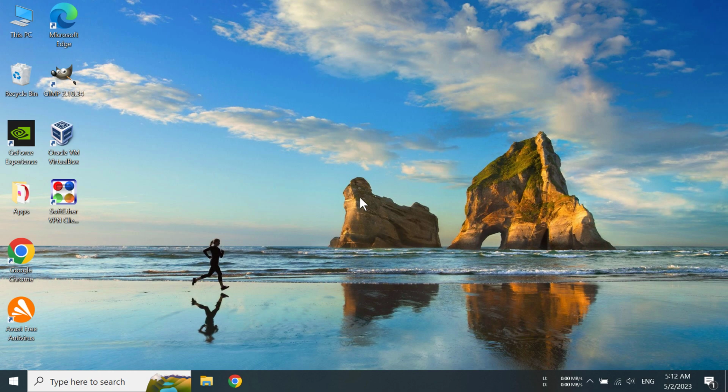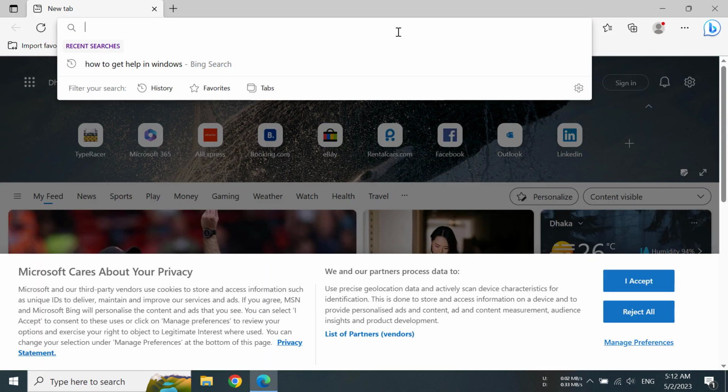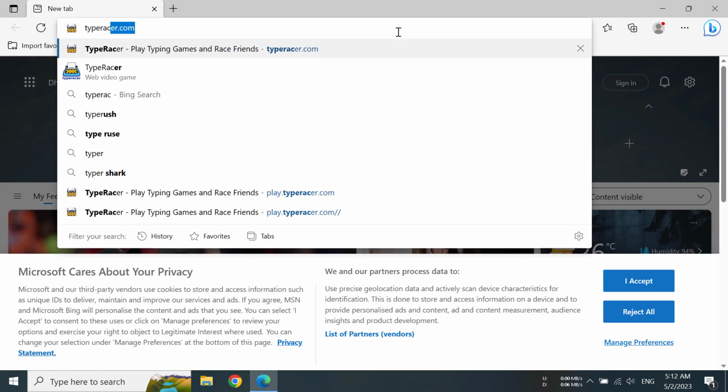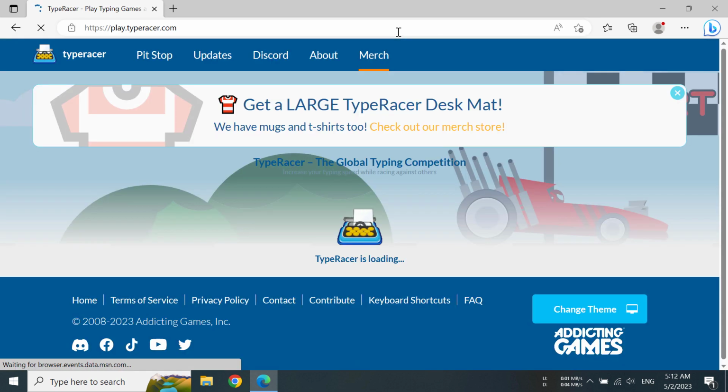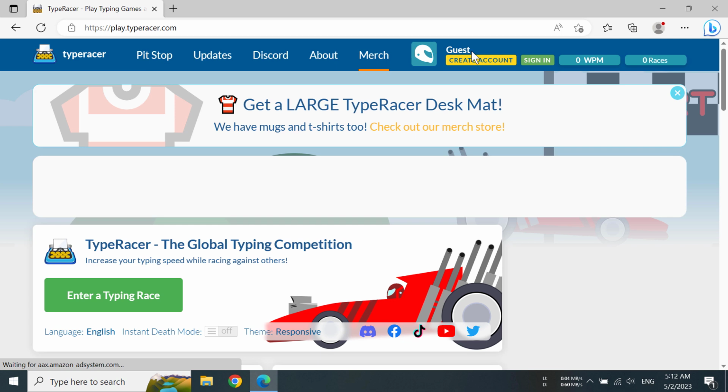Hi everyone, today I'm going to show you how to check your typing speed on your Windows laptop or desktop, or even on your mobile device. It doesn't really matter. What you have to do is open your browser and then go to typeracer.com.